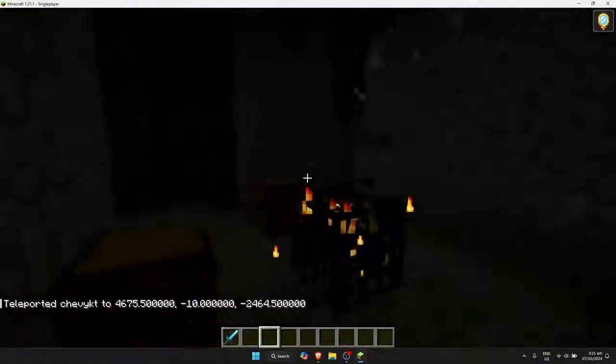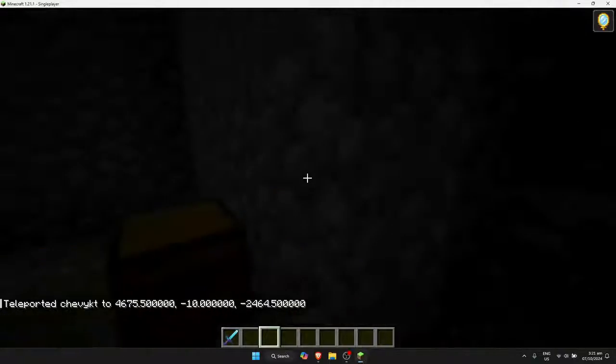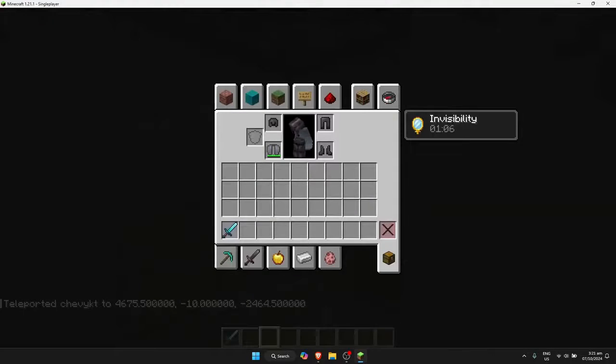And now as you can see, we are now currently on a dungeon. And that's how I basically find dungeon in Minecraft.